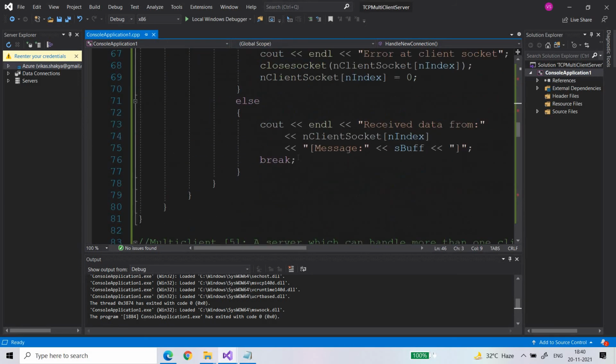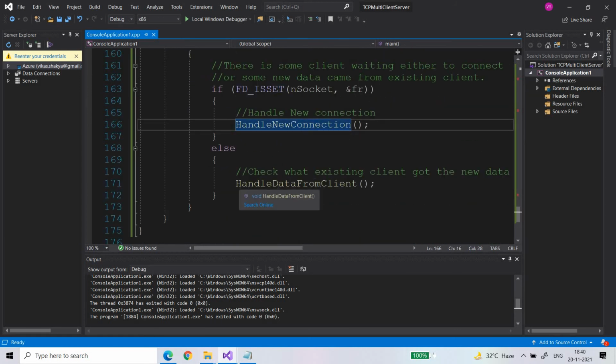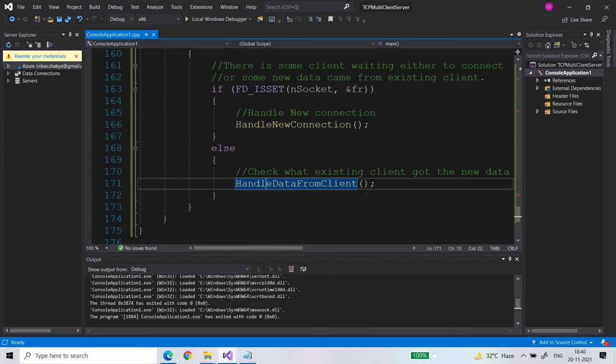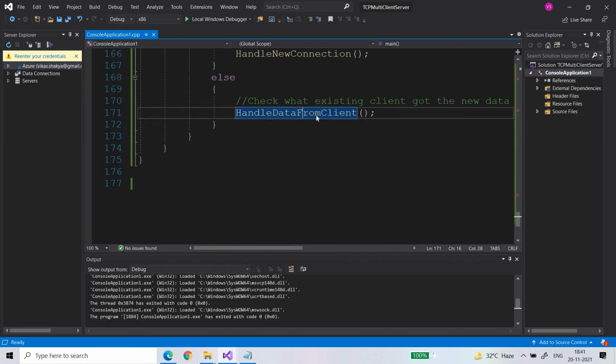Okay, so we have understood this function now, why we used it, handle new connections, and now we are going to understand this function, handle data from client. If my listener socket is set, then I use handle new connection, because it means that there is some new client waiting to make a connection with this server. But if this is not the case, then obviously there is something available on one of the existing client sockets. Some client has sent some message, right? So for that I have written this function, and this function is very simple.